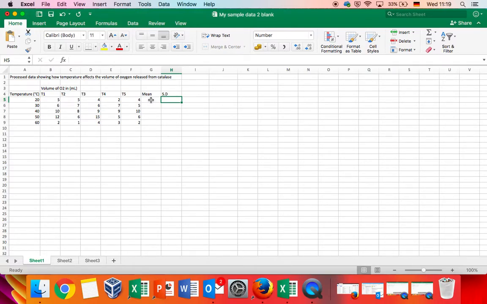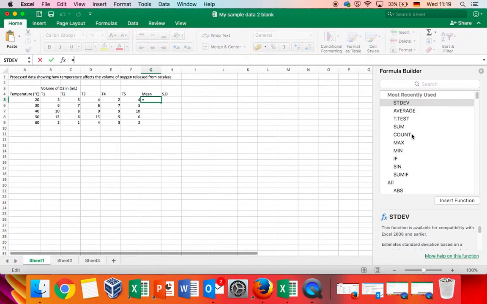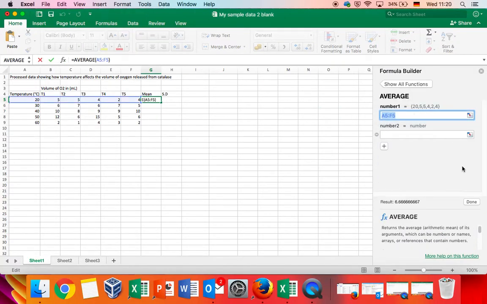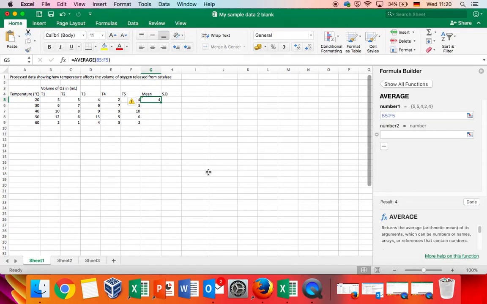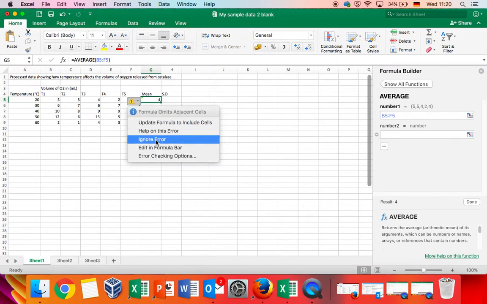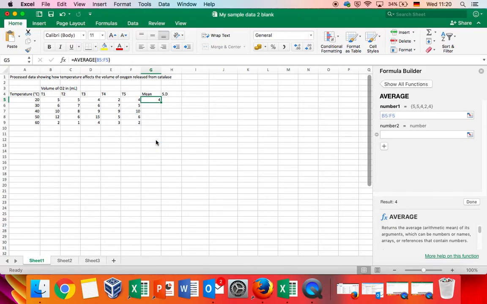I'm going to select this cell because that's where I'd like the answer to go. Then to add the mean, I go to FX, double click on average, and I only want to highlight my trials. So we want to ignore the 20 degrees at the front there. And that is my answer. Now I've got a little symbol here telling me there's an error. It just thinks that I should have highlighted the 20 degrees, so I'm just going to ignore that error.